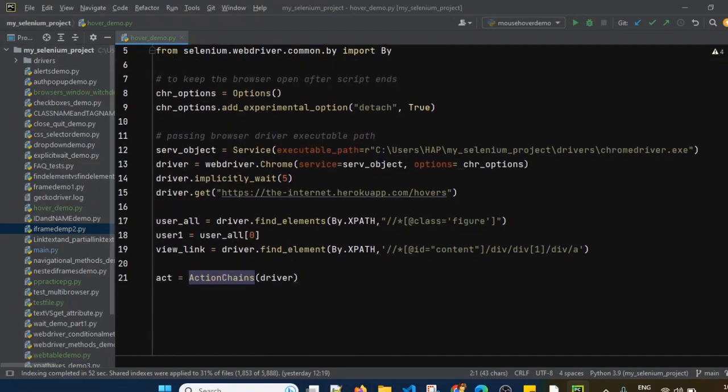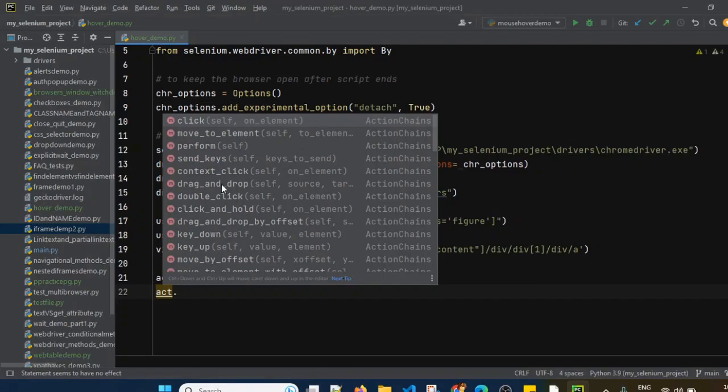So now we have created the object, and then by using this object act dot, these are the different actions which are related to mouse actions which we can use now. So if you see, click, move to element, perform, drag and drop, double click, all these options are present here.